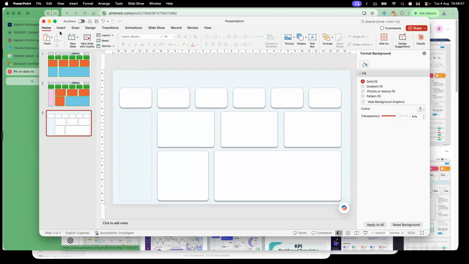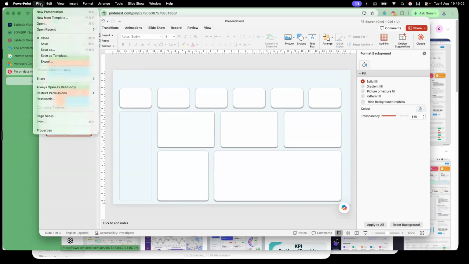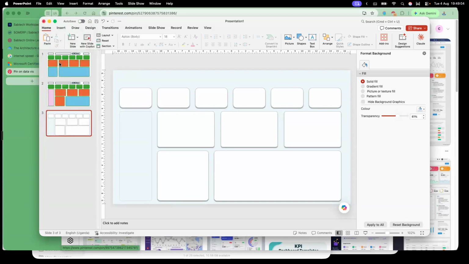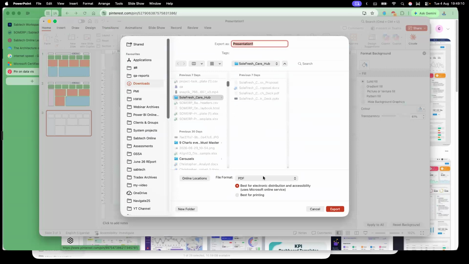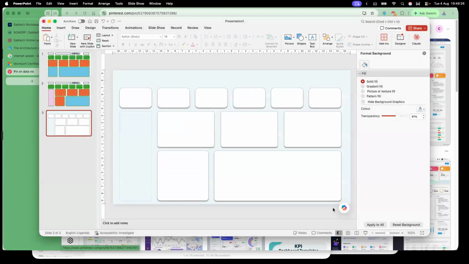So after you're done, you come to your PowerPoint, you go to File, then you say Export. I'm exporting this as a PNG. Then I'm exporting the current slide only. Here, the width they are giving me, I can leave it, or I can increase it, then I export.